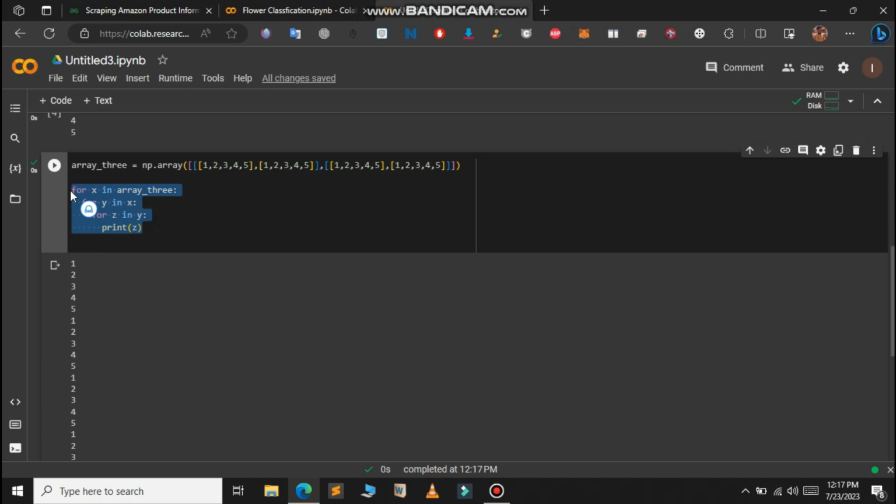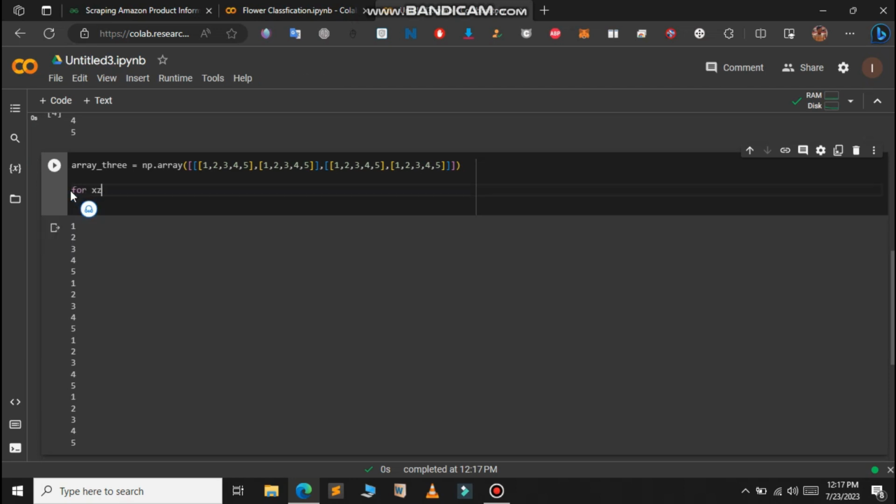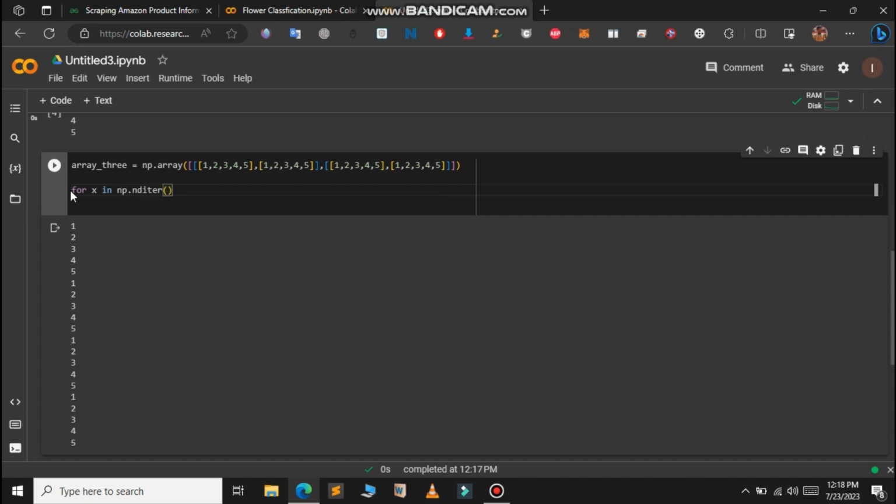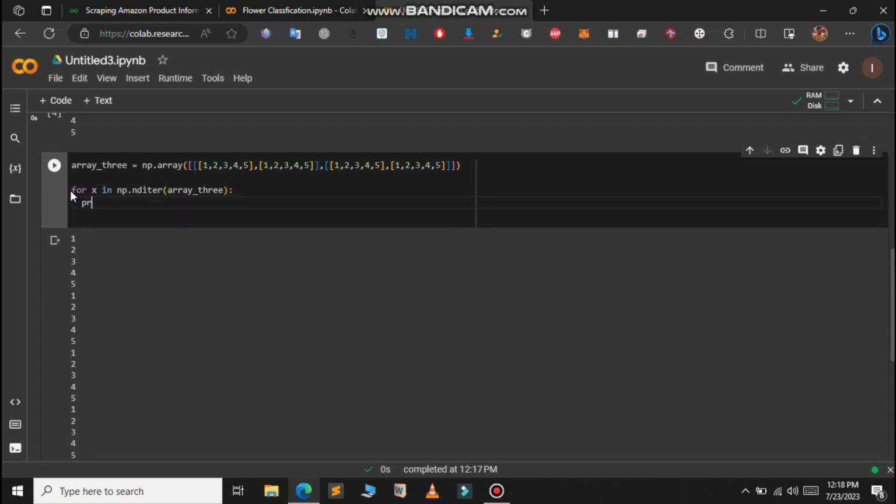So let's clear this. For x in, we're going to access the nditer function. Inside this nditer, just pass the array variable name, array 3. Let's print our variable x. As you can see, it gives the same result but using only one for loop.